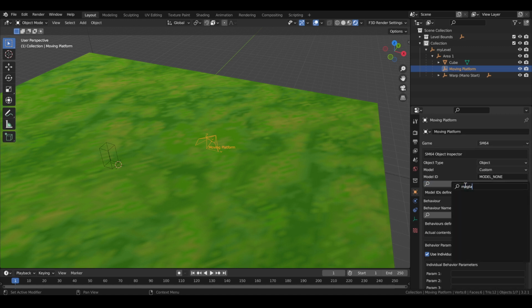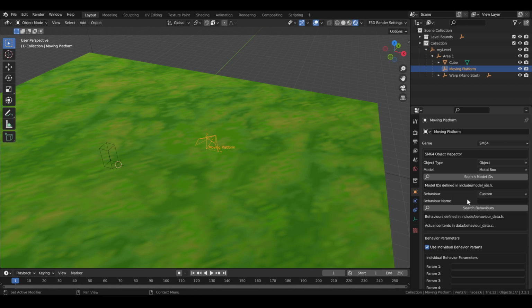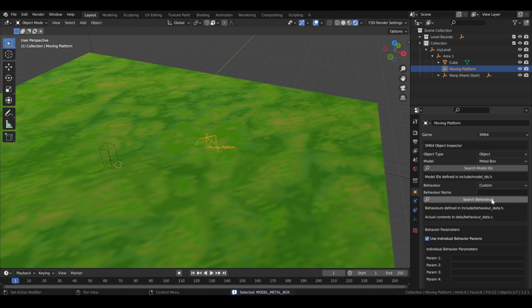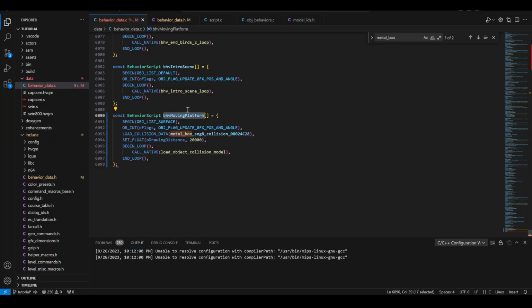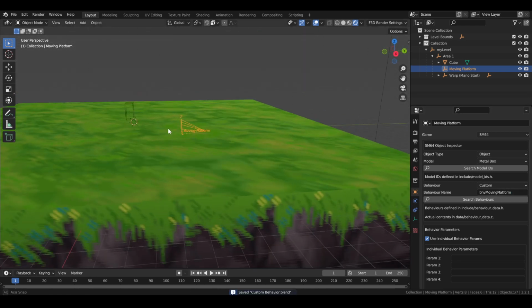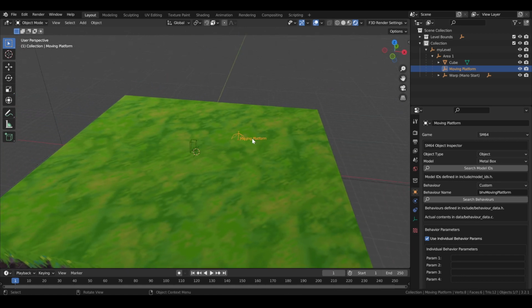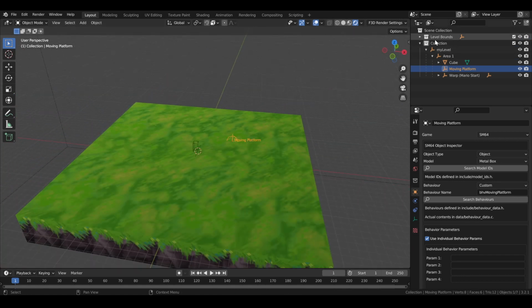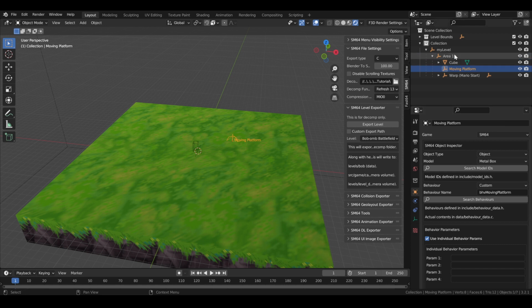So we want it to be the metal box model, but we're going to want it to be our custom behavior, which is behavior moving platform. So that is about it for that. We have now added our custom object.